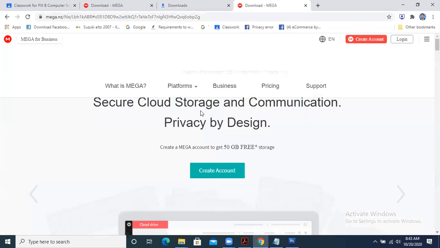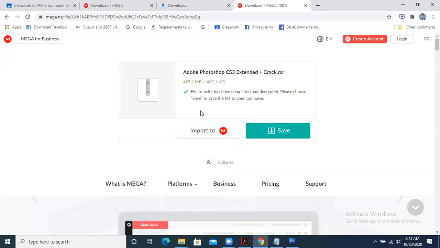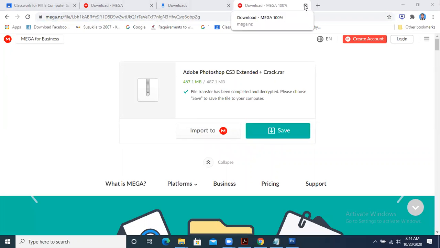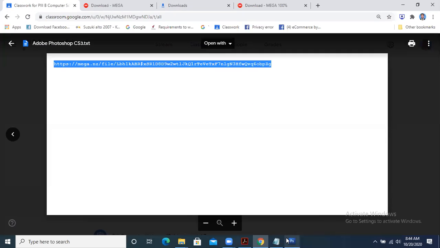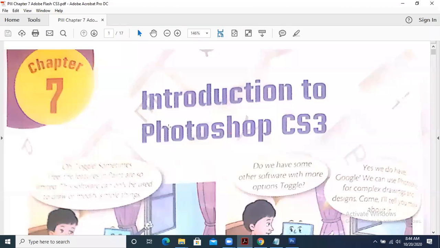Open it in Google Chrome. Change the browser if you are facing any problem. Is it opening or not? Can you see this? Then click on the save button. It will be downloaded. It's simple, no difficult thing is there. If you are facing any problem, just change the web browser and then try. Okay, now come towards the lesson.